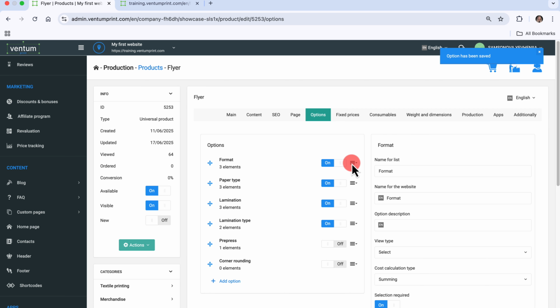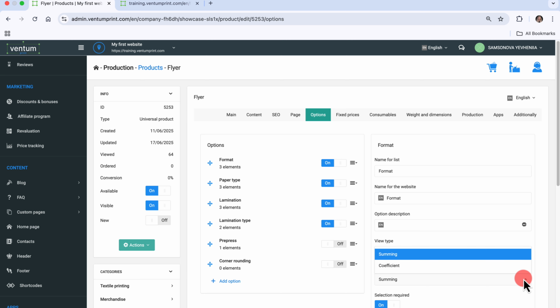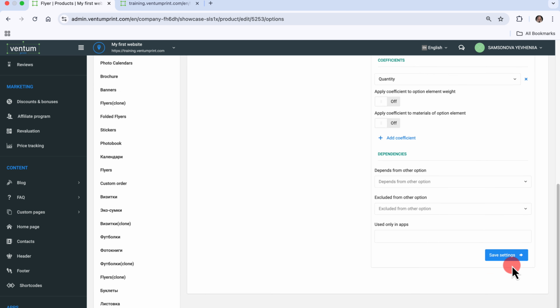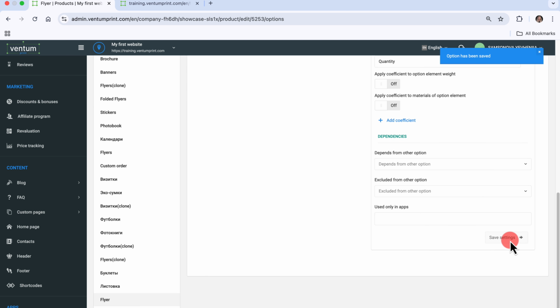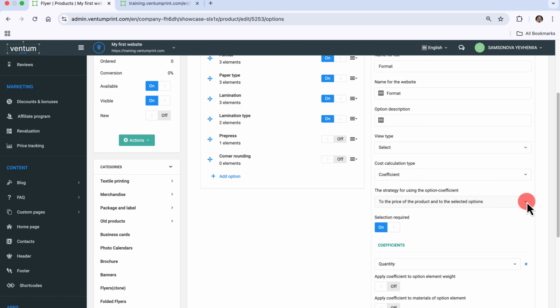To implement this in practice, go to Settings of the Format option. Select Cost Calculation Type, Coefficient, and Save Settings. An additional menu appears, the strategy for using the option coefficient, that is, what we apply it to: the price of the product and the selected options, or only the product price, or only selected options. Go to the elements of this option.